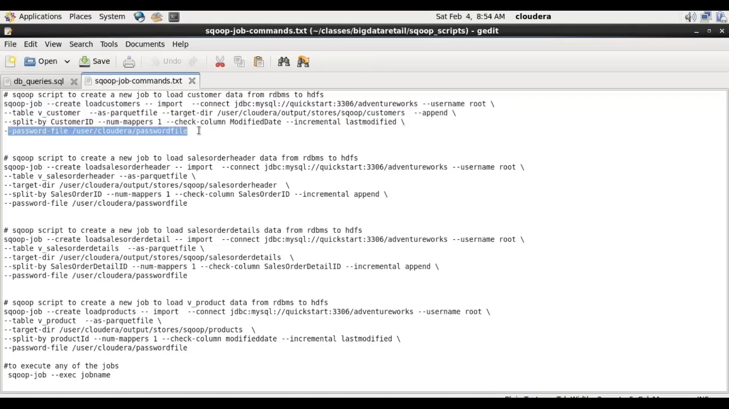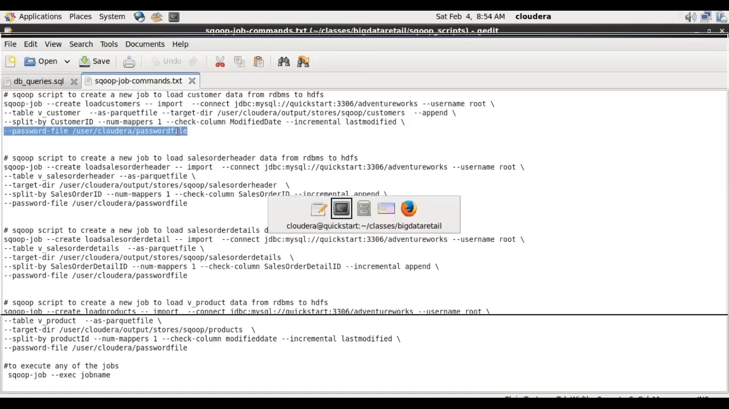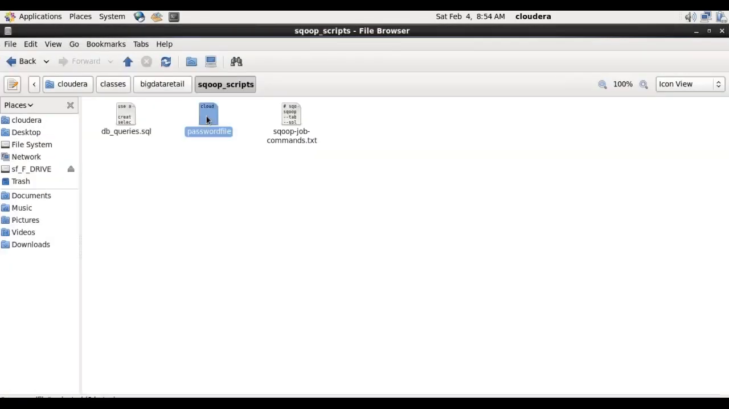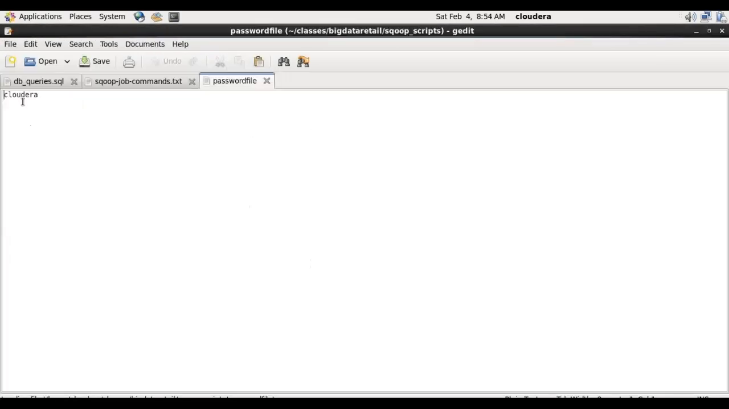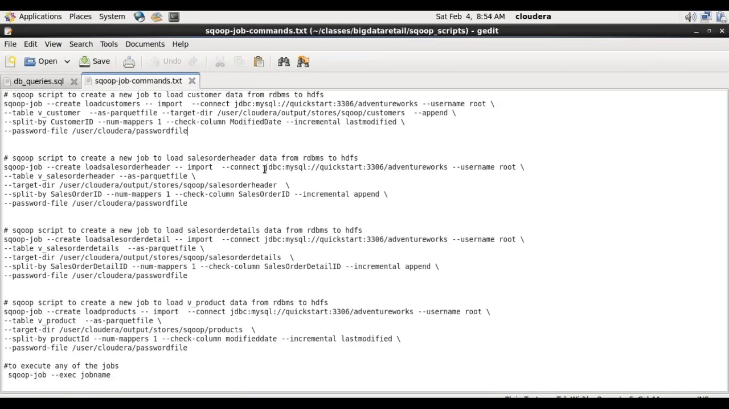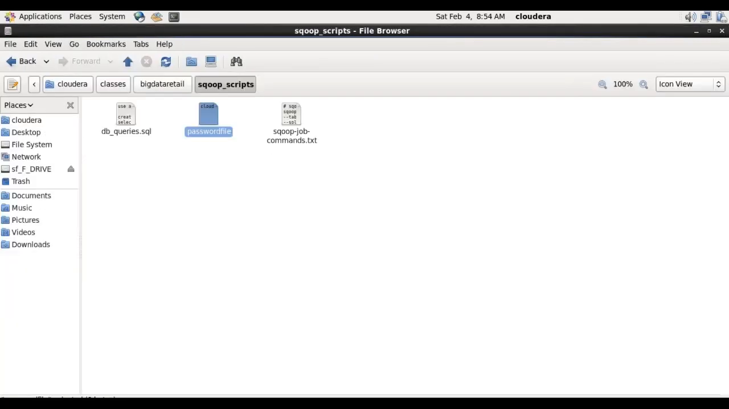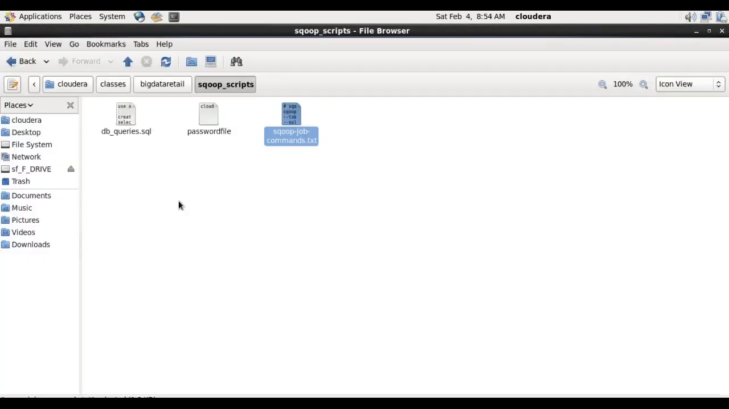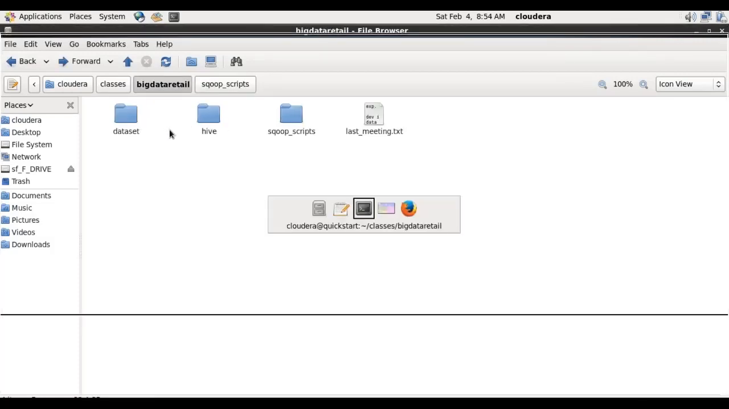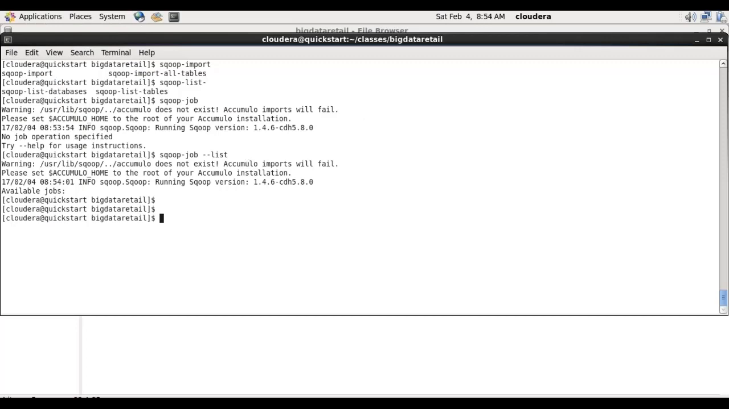So before I do that, I need to create this file. It doesn't exist now. I can create it. That's the password file. The password to the database is Cloudera, but I don't want to be typing it every time, more because I'm going to be using Sqoop. So I'm going to just put the password in a file. Once I put it, I will now move it to HDFS.